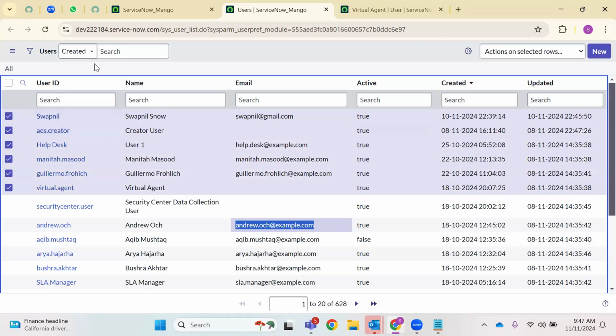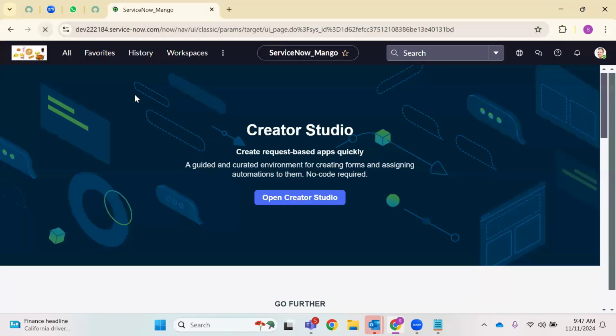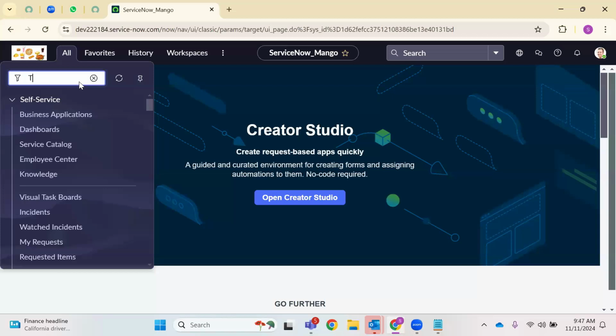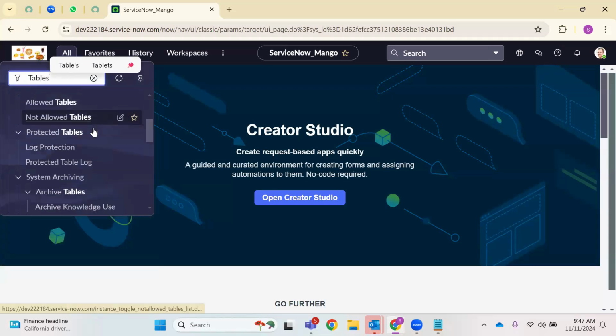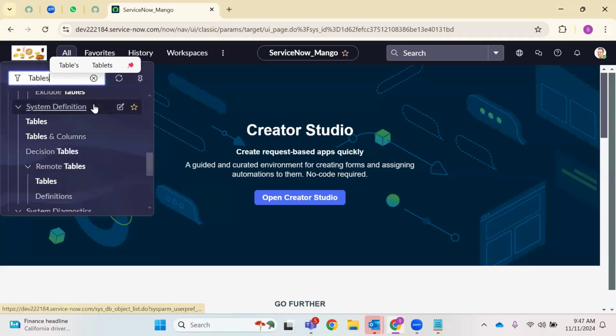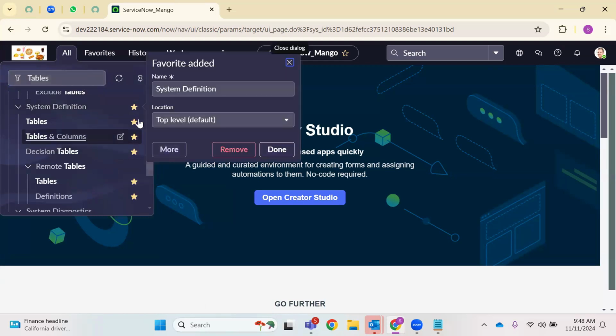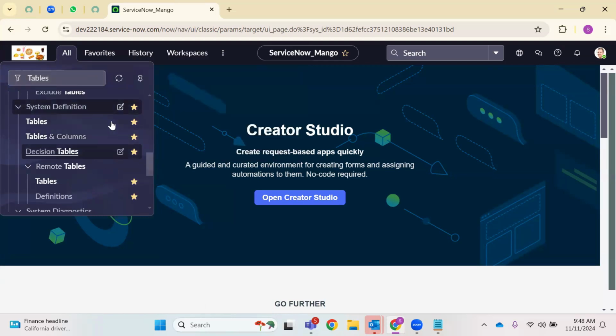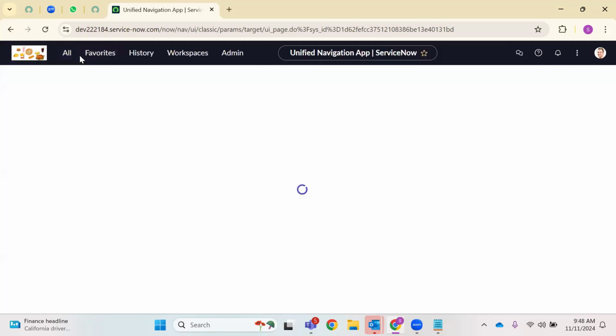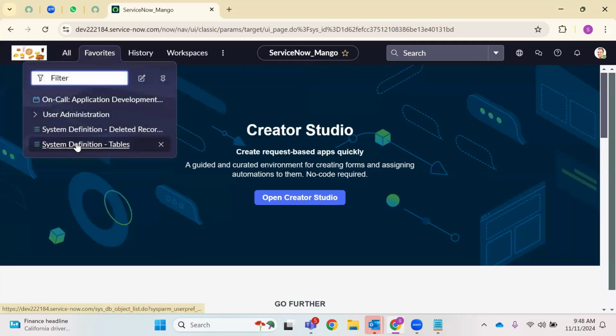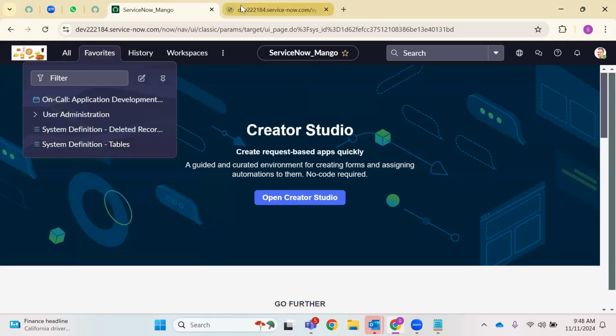How do we create this? Anyhow, the user table is an out of the box table, but I have a requirement in real time to create a table. How do we do that? Just type tables. Okay, and under system definition, you can bookmark this, or if you don't want the entire module to be bookmarked, you can also remove it. See, you can bookmark only the tables. Okay, refresh. See, system definition tables. I can open it every time.